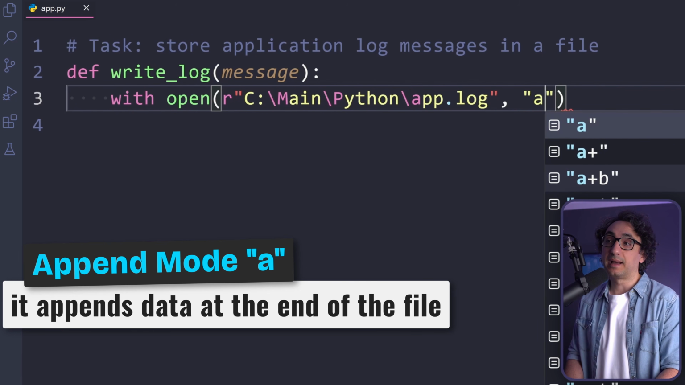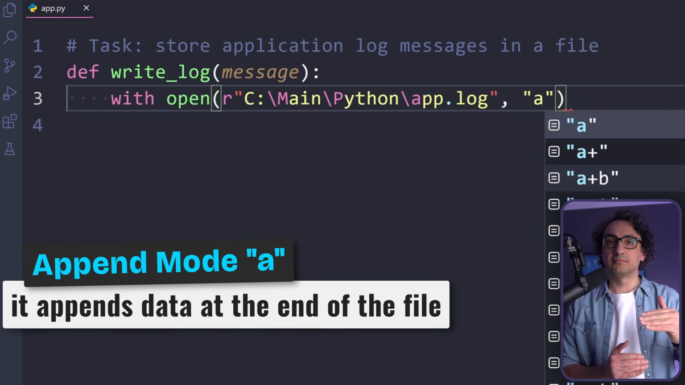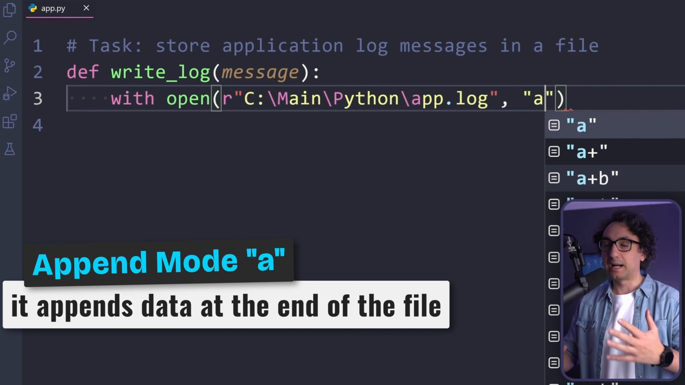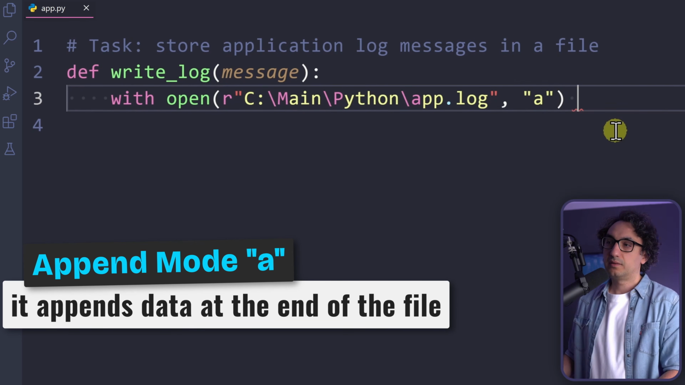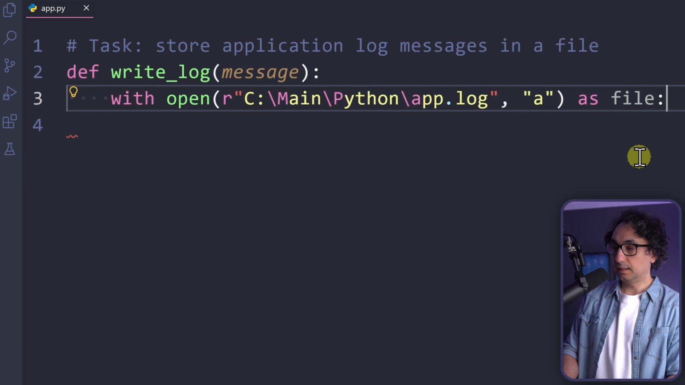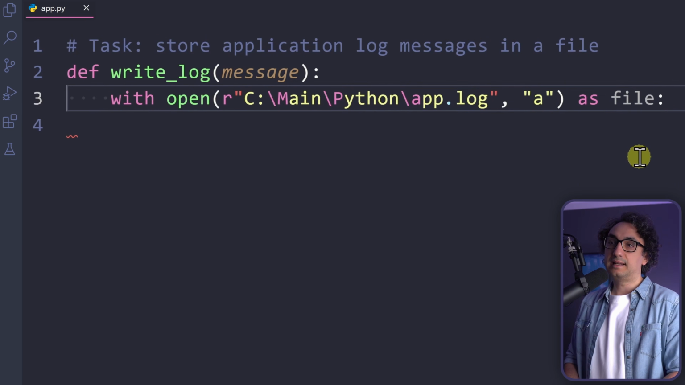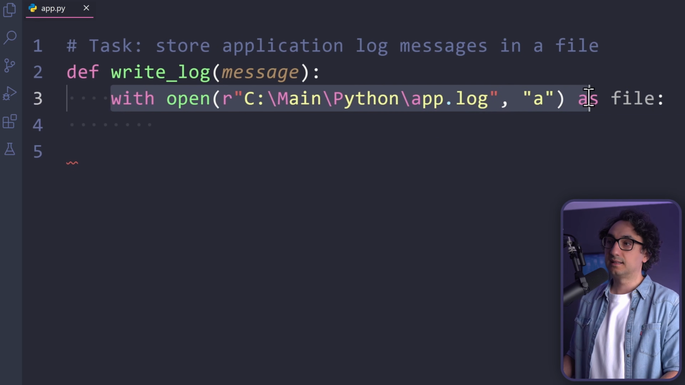So we are telling Python, go and append my messages to the end of the file. So don't go and delete anything or update anything. We always go and add things to the end of the file. And then we're gonna say as file, so that we can write to the file, then double points, so a colon, and then another enter. Make sure the indentations are correct. Now we are inside this statement.